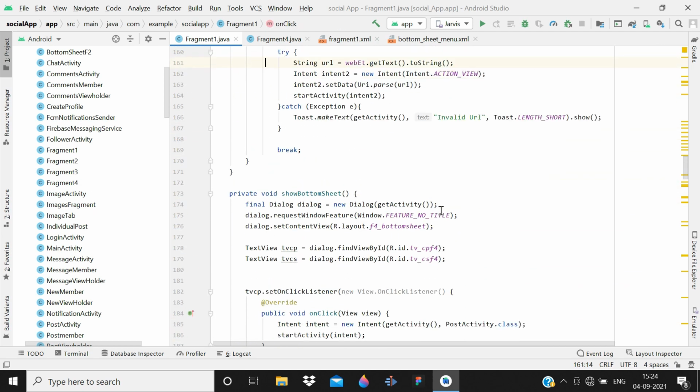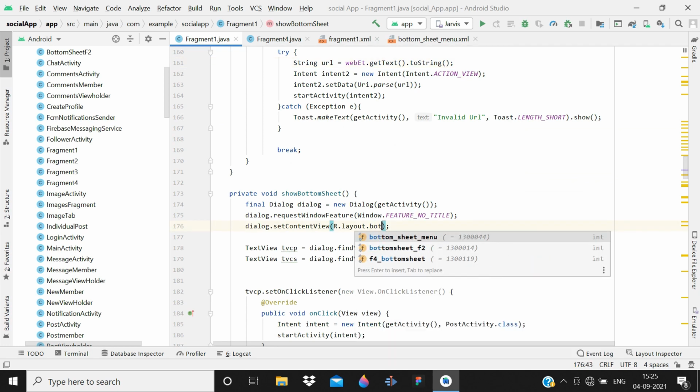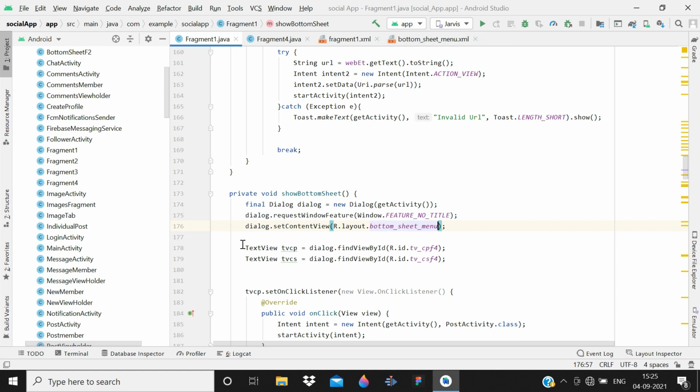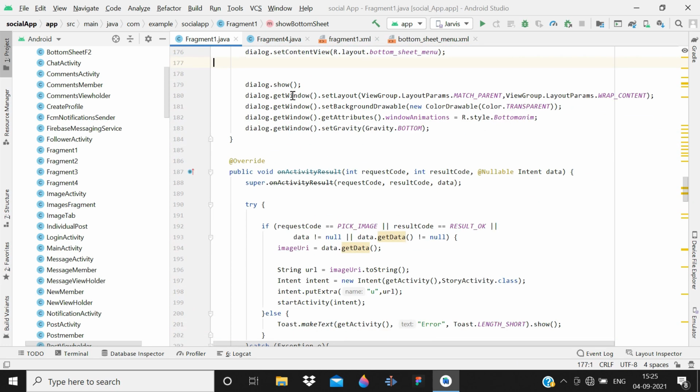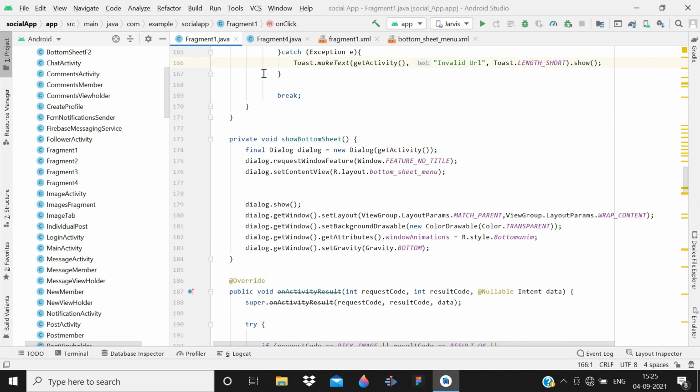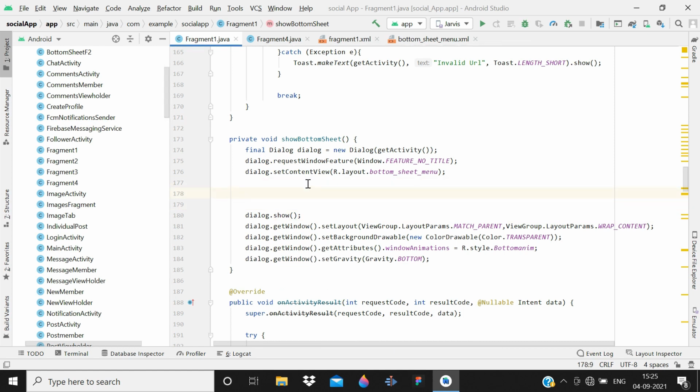Just after this, no change here. The change that you have to do is feature no title f4. So here you have to add the bottom sheet name, and that is bottom sheet menu, this file. Understand? And then delete the rest of the code. Yes, just here. So now we have deleted the code. I guess we have deleted the part of the fragment bottom sheet. I think we should not have deleted that part. Yes. So after this we can proceed in this Java part.